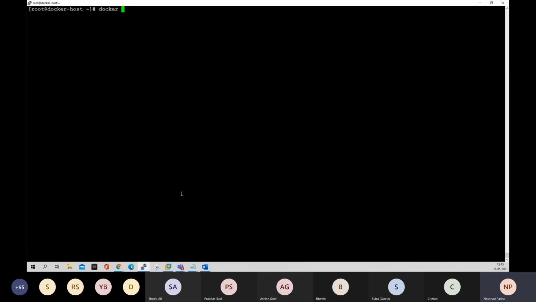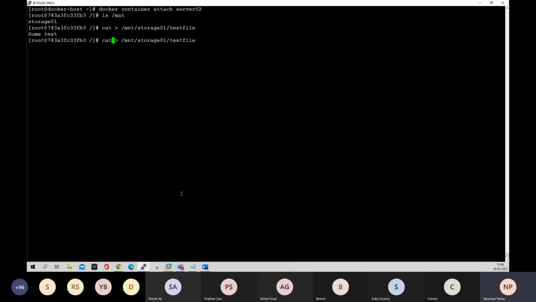Anyways, get inside the container: docker container attach server02. ls of /mnt, there is storage01. cat greater than /mnt/storage01/testfile, some test file. Let's verify again. Let's do the cat. There is a text.